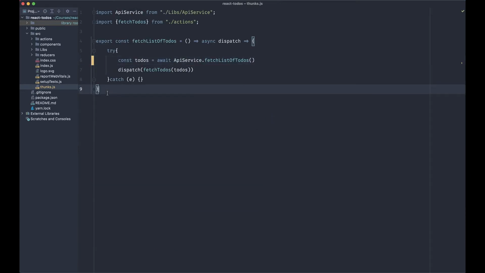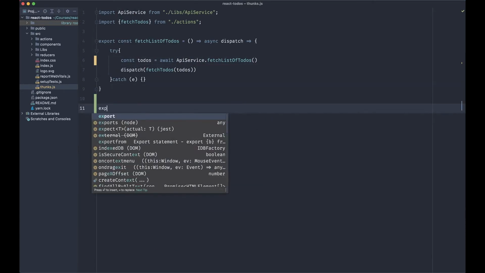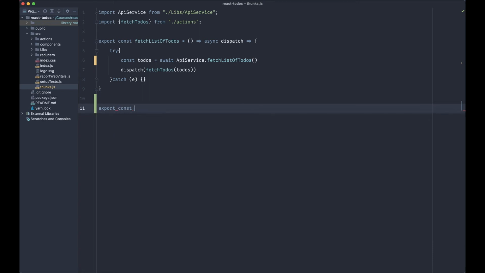We need to create a dedicated thunk for this, and remember, a thunk is just a function. So export const, and we will say create new API to-do. I'm trying to name it differently so that the name doesn't collide with the action creators and the methods in the API service class. Otherwise JavaScript has a problem with that. And we will say that this is an async function. Sorry about that, it needs to be a function which returns an async function which has an argument of dispatch.